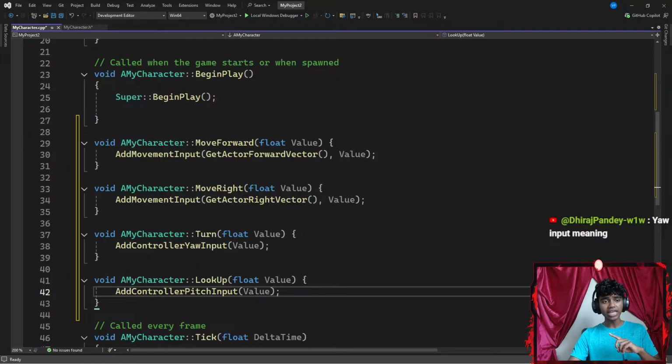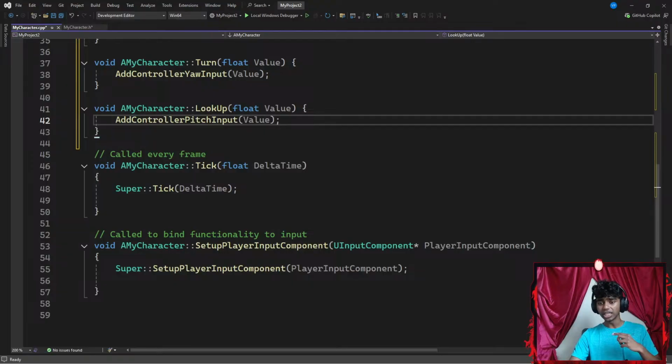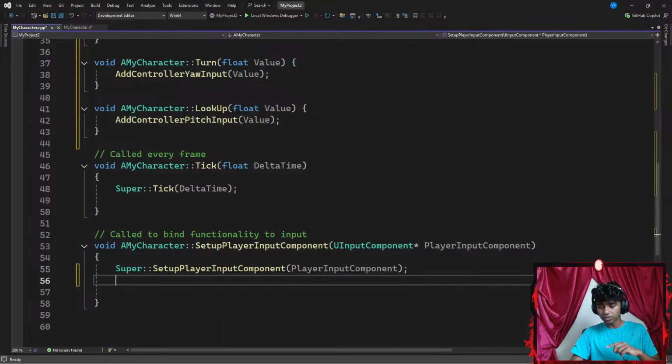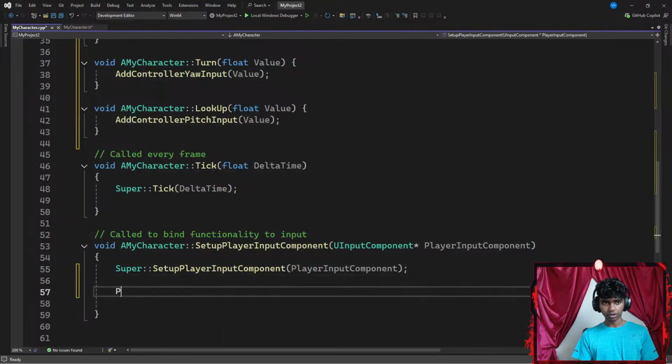Okay, now once I'm done with that, then in the setup player input component, I gotta bind them. So this is my setup player input component. Let's go ahead and bind them. So I'm gonna go with something like player input component, let's go with something like component with a pointing operator. Huh, guys, I think there's a lot of background noise. Give me a sec, guys.